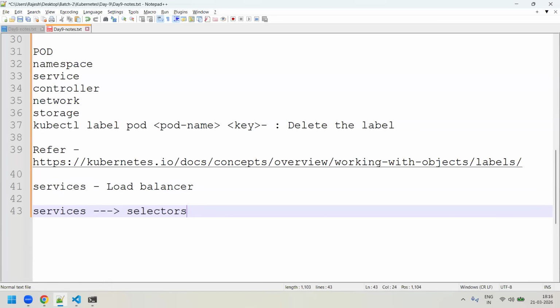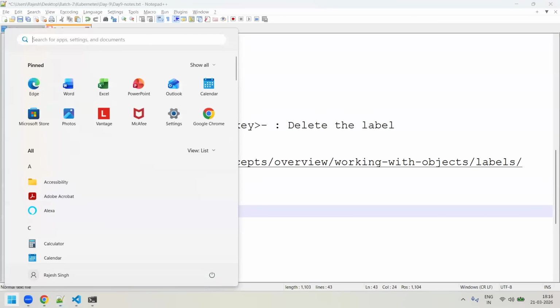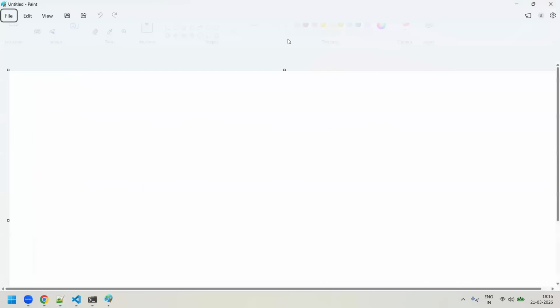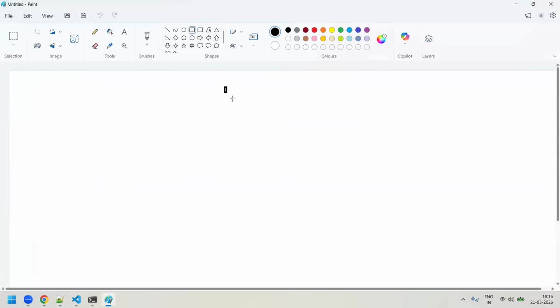Selectors, again, we are not coming to that. We will discuss selectors later, guys. But what I'm saying is that for the selectors, you need to provide certain labels. For example, suppose assume that you have pods like this. It's not one pod; there are hundreds of pods running. Assume that there are some 10 pods running like this.